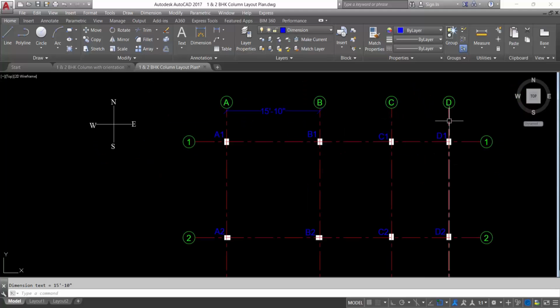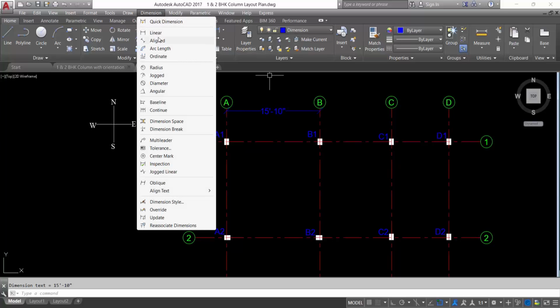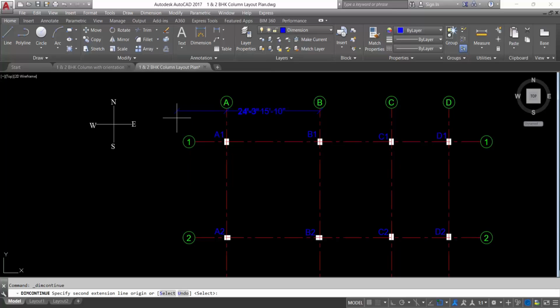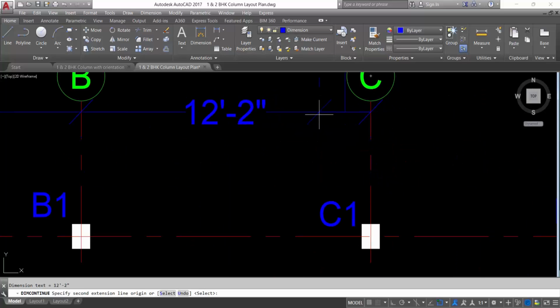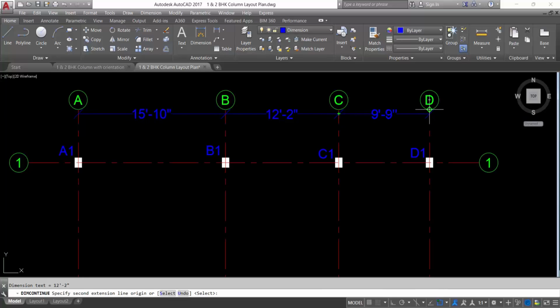Now we have to mention B1 to C1. So for that, no need to take linear again, we have to take continue. So click on continue. So you can see, we have to simply click on this quadrant point, B1 to C1 12 feet 2 inch. Now C1 to D1 9 feet 9 inch. Now to come out of this command, simply press the escape button.